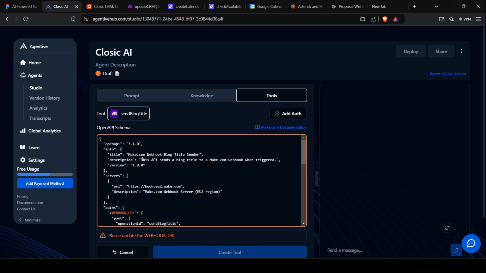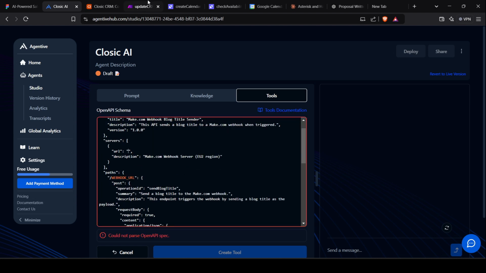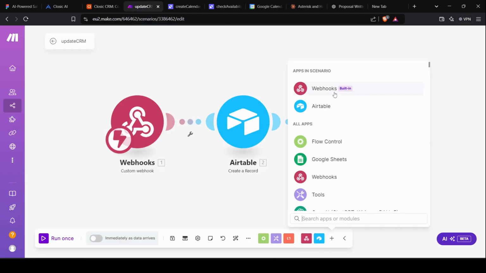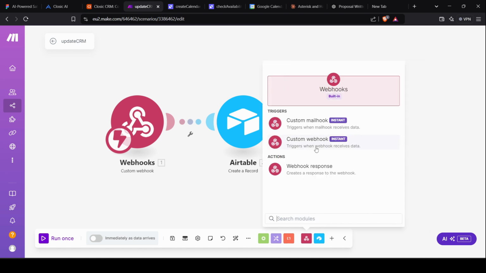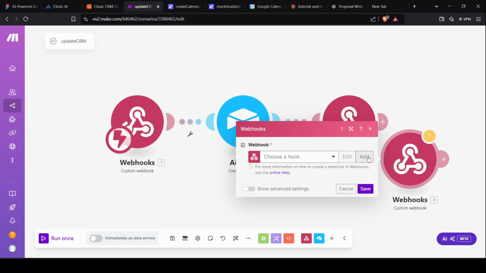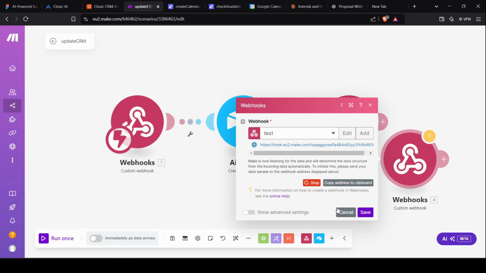After that, the only thing you need to do is replace your make.com webhook URL here. You can simply go to make.com and add a webhook. You need to select custom webhook. Make sure it's not a custom mail hook, it's a webhook. Click on it and then add a name. I will give something like test, and then save it. And this is your webhook URL.